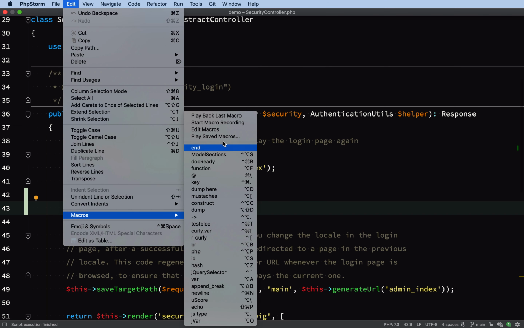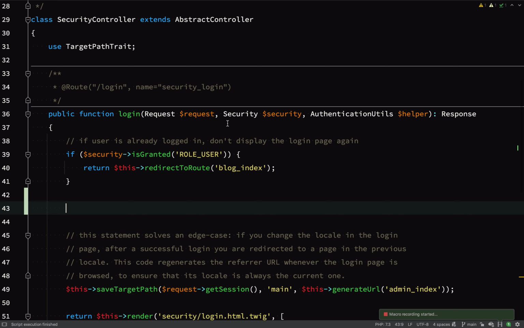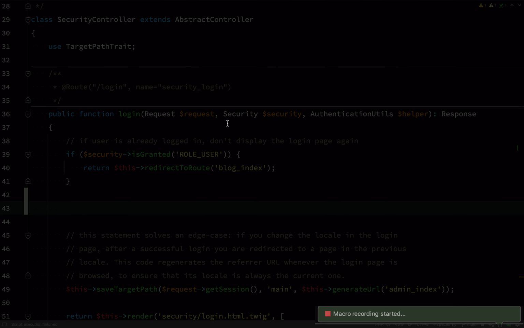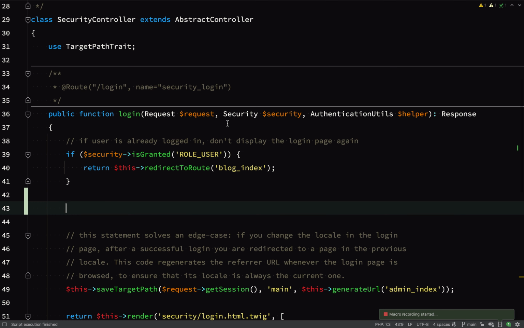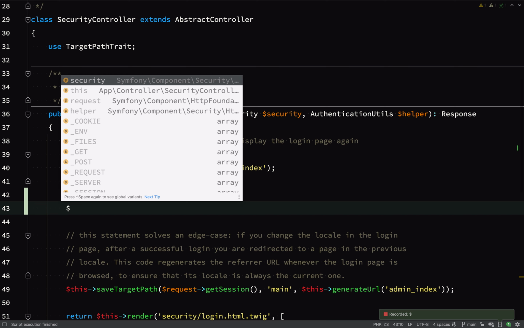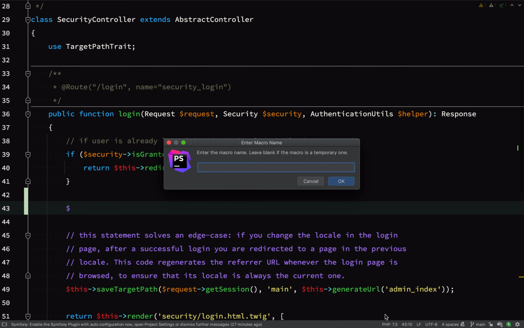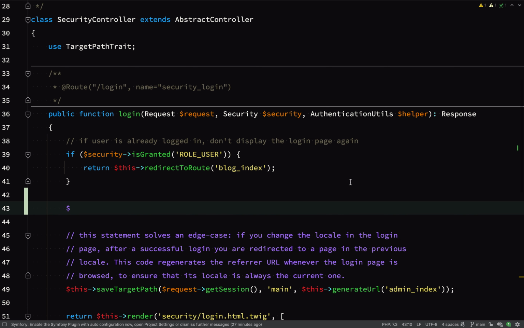Again, in the edit menu, down to macros, and then we press Start Macro Recording. Down in the bottom right, you'll see that macro is recording, and then you just type in your code, whatever keys you're going to use, press stop. So again, I've done $. You give it a name, so I'll just call it $, this time, press OK.